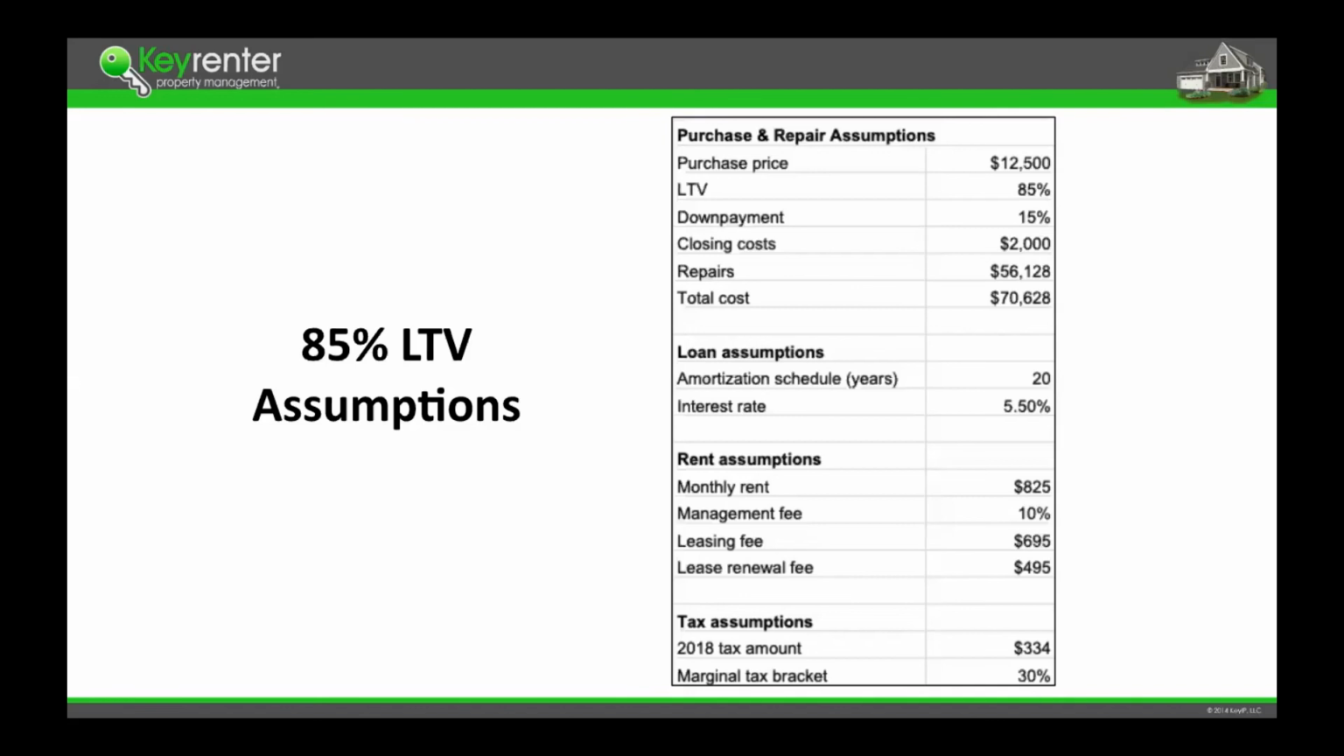No problem with that. So here we've got the purchase and repair assumptions page. This essentially forms the engine of what we are going to put into the calculator. These are the kind of inputs, if you will, that will go into the machine.